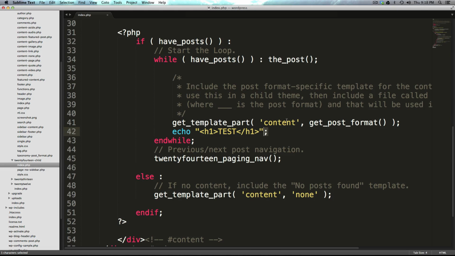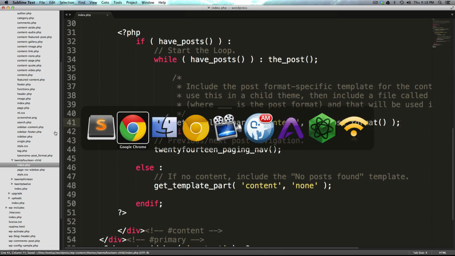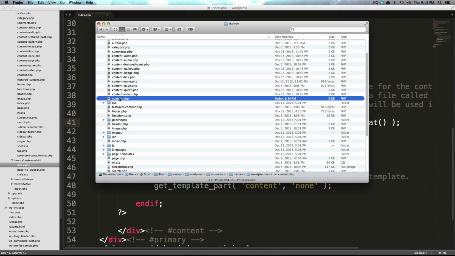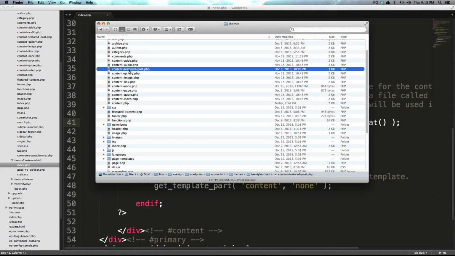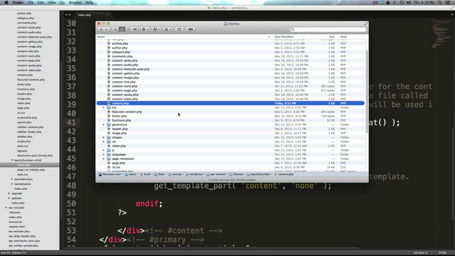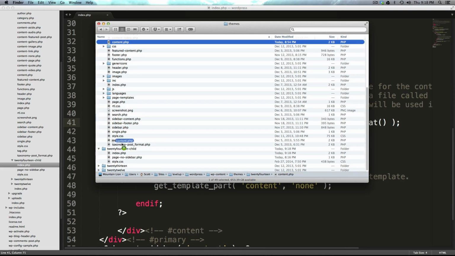Well, you might be wondering, how do I get inside of this? Well, this is actually another template. I'm going to delete this H1 test because we know where we're at already with that. Let's check out our theme files again. Now I'm in the parent theme, and you'll notice we have these different content files. We have content-page.php, and the one we want is just content. So let's move content.php into our child theme.